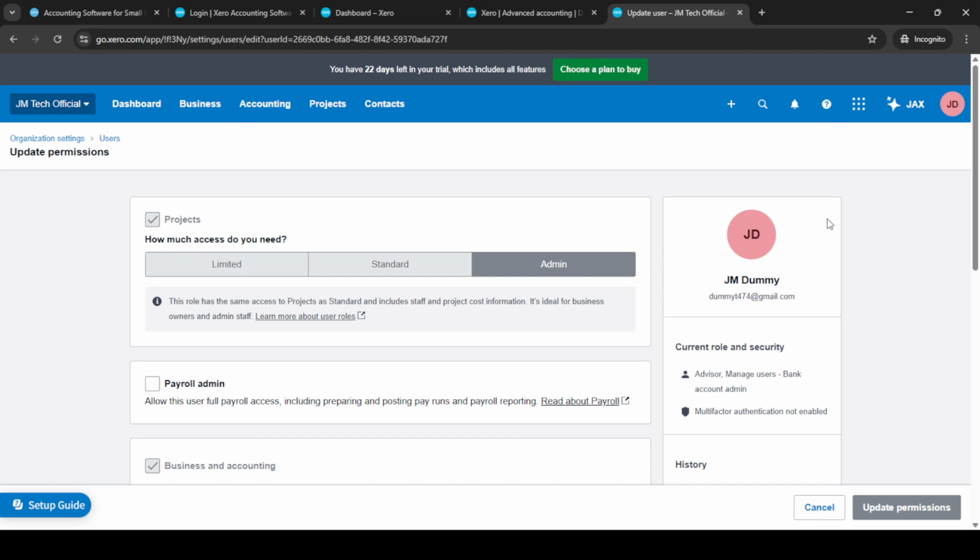And that's it, you've successfully removed a user from Xero. Managing user access can be part of regular maintenance for your accounting software, keeping your data secure and roles clearly defined.